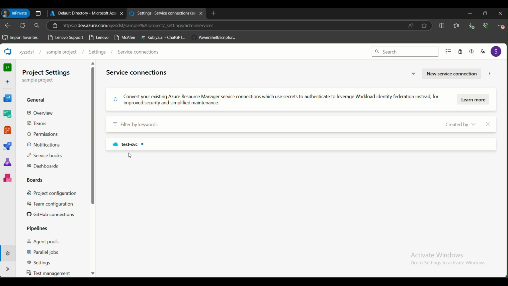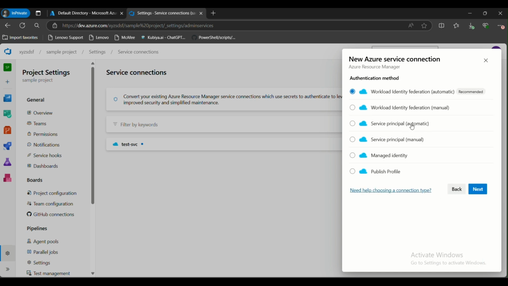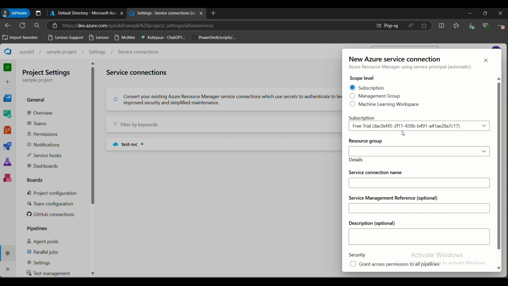How can you do that? You just come to service connection again, click on new service connection, click on the same Azure Resource Manager. Here there is an option called automatic. If you select automatic, it will create it by default. You don't need to worry about all this service principal knowledge. If you click on next, it will load all the subscriptions based on your access.